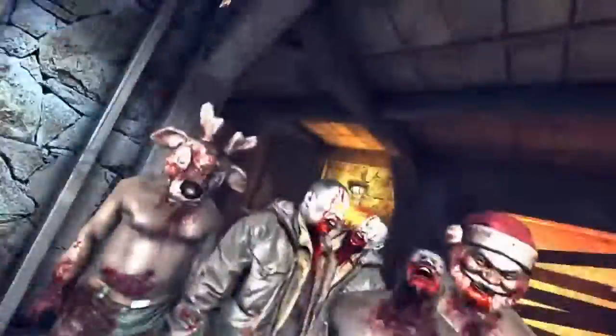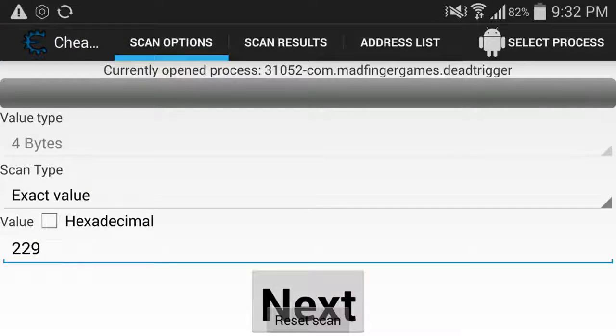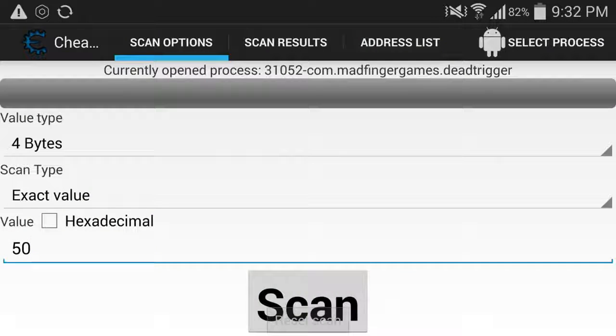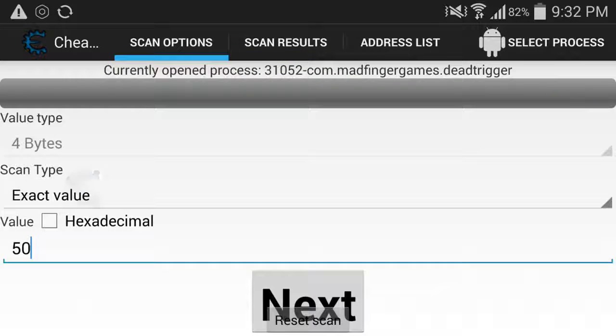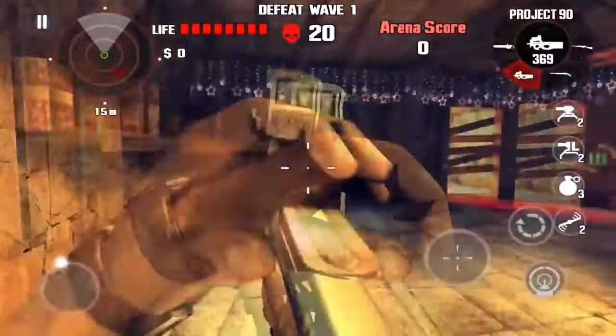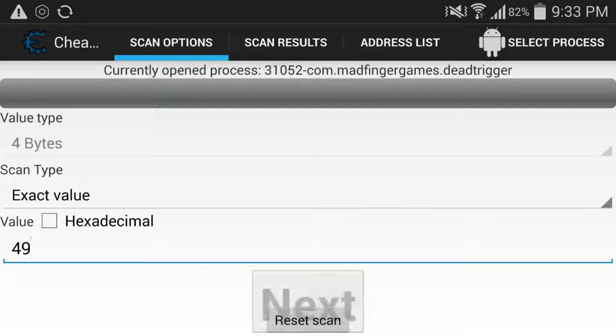All right, we got rid of a zombie. Now we have 420, and here we have 50. P90 is always 50, if you have played CSGO, hell yeah. And we're gonna click on scan, and shoot. Oops, I didn't mean to shoot a lot. I meant to shoot once. We shoot one, and it should be 49. Click on next, and we have 6 values.